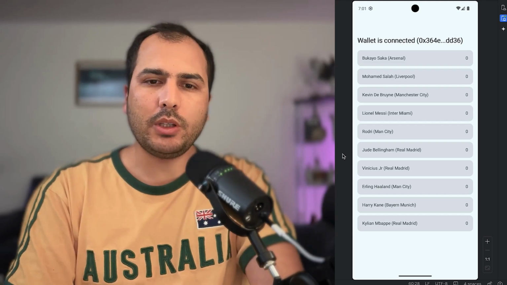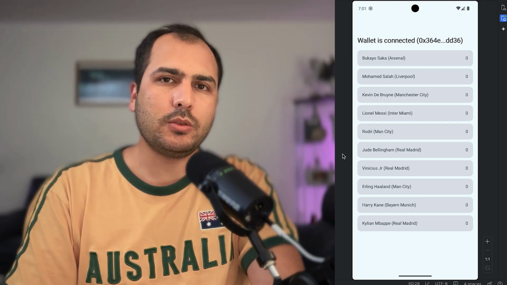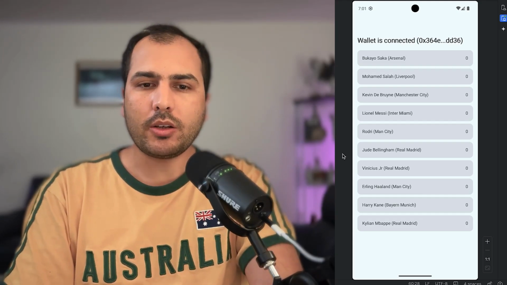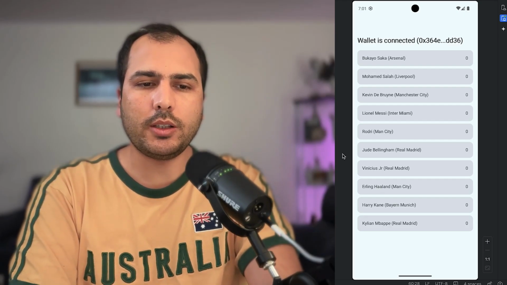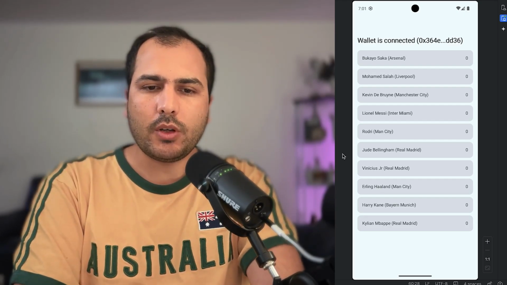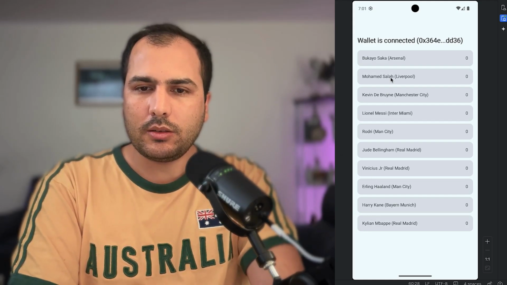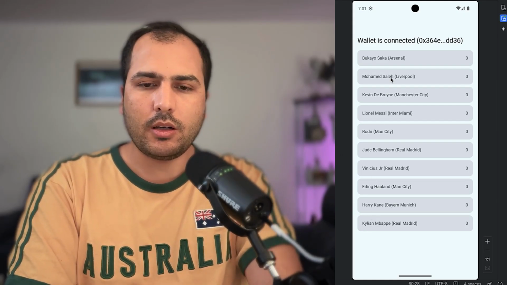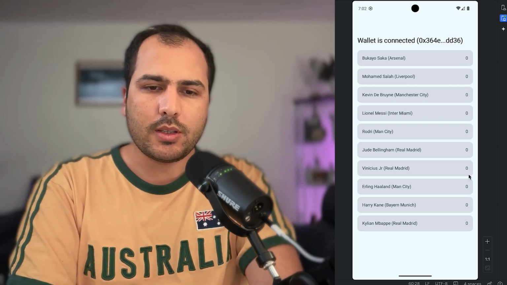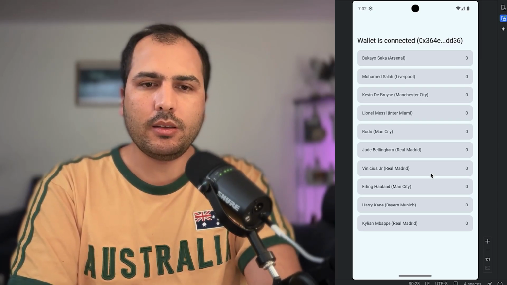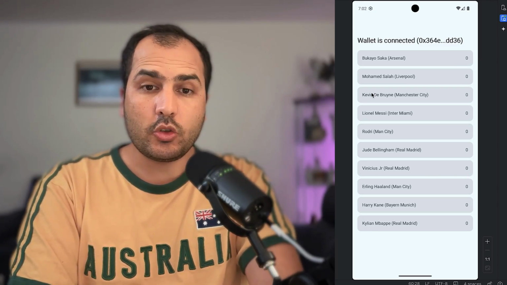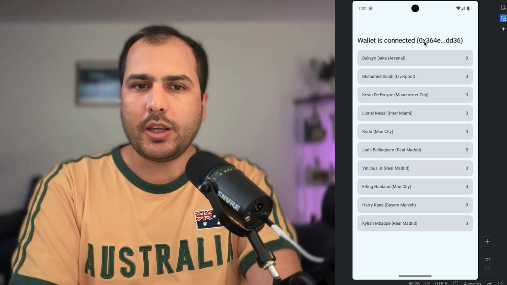You remember we added these candidates to the Solidity code on the blockchain side, and by calling get candidates we retrieve those data and show them on our Android application. These numbers on the right side are the amount of votes, and the name of the candidates and the ballot address, the short form of that, and that's pretty much it.